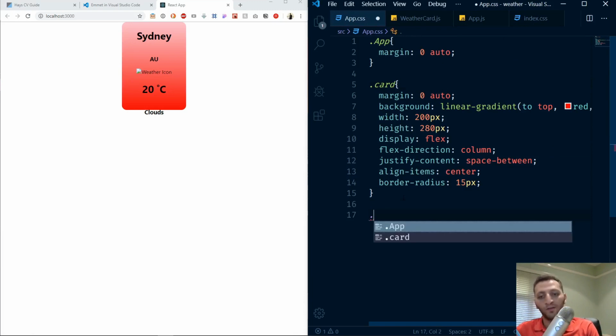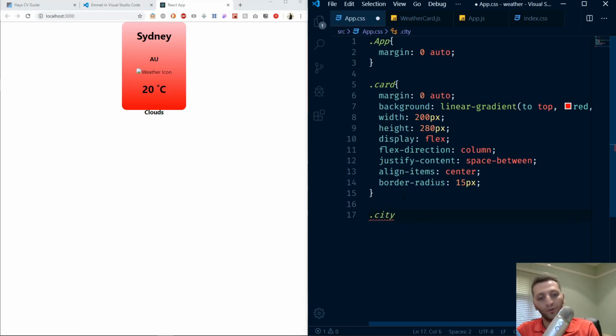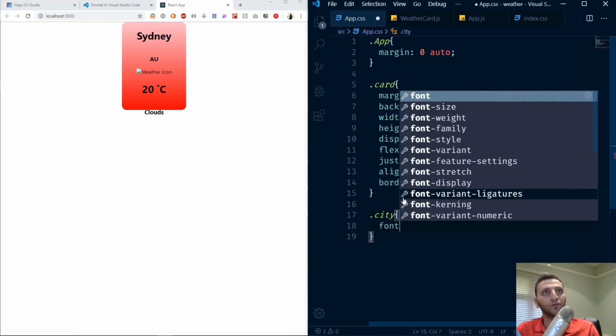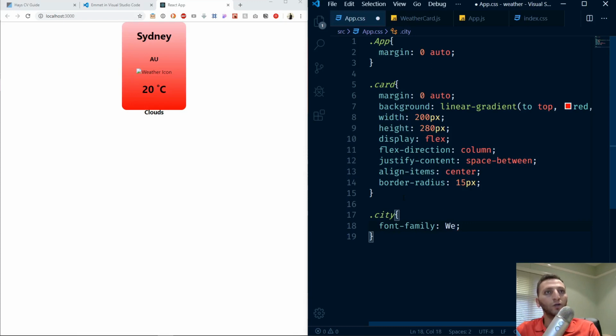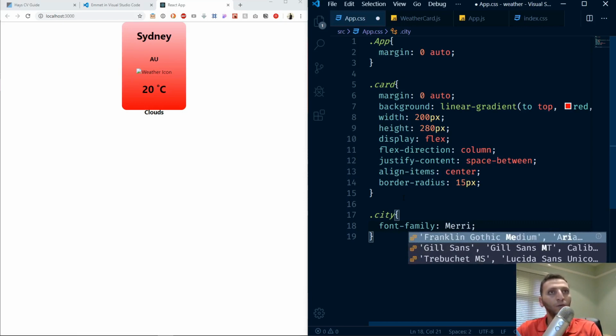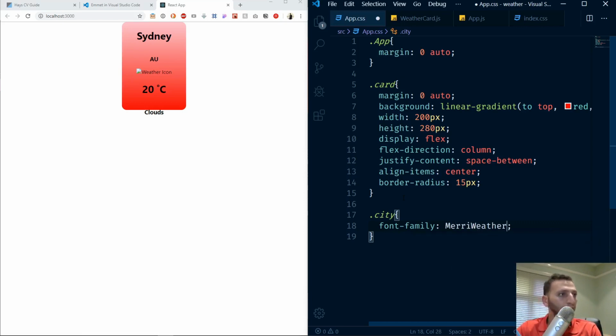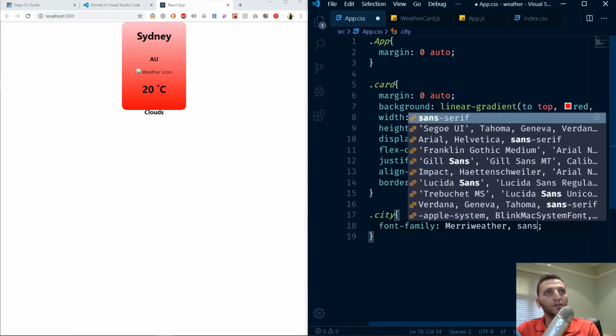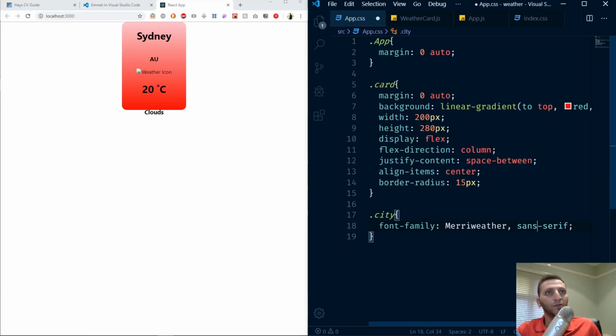So now the first thing I want to do is actually work on the city. So let's just say I'm working on the city here, and I don't like this font family at all. So I'm gonna do a font family called, I think it's called, one second, stay with me, Merryweather. Yes, I'm going to get Merryweather. But this W is small. So Merryweather, sans-serif.